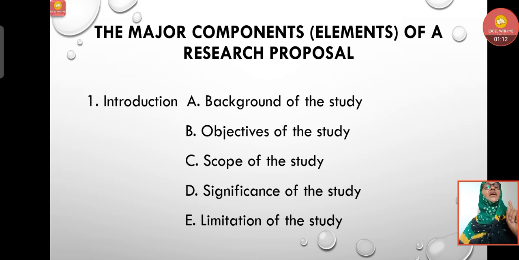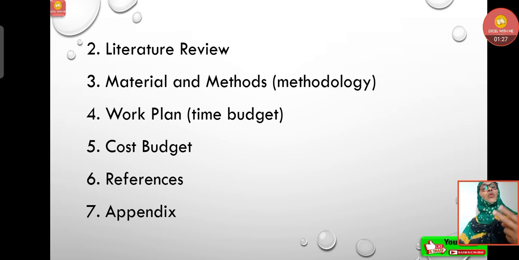Let's see here. Number one, introduction. Under introduction, you will give the background of the study, what are your objectives, scope of the study, significance of the study, or limitations of the study, hypothesis, everything you will write in the introduction part. Then second one, literature review. These proposal headings are in general I am speaking about. Different proposals will be written in a different manner. Here in general, what are the headings we can give for our research proposal, I have given here.